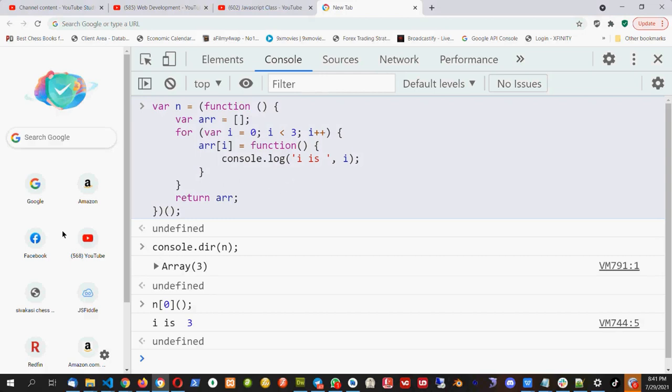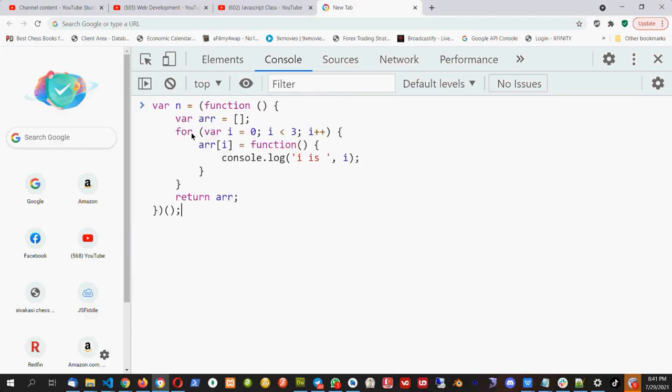Now you have understood how to create the closure. And we will see that this is a closure. Why is it a closure? Because this is the parent function, and this function we are returning to the global space. So this is one kind of closure.